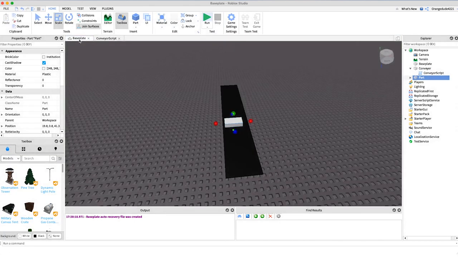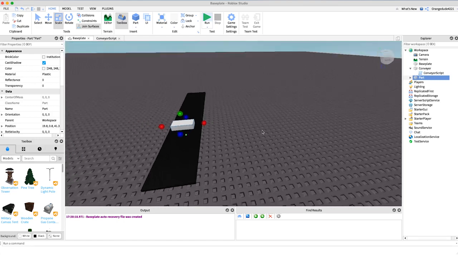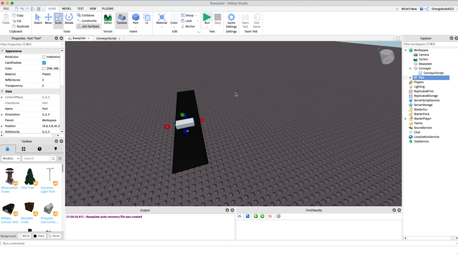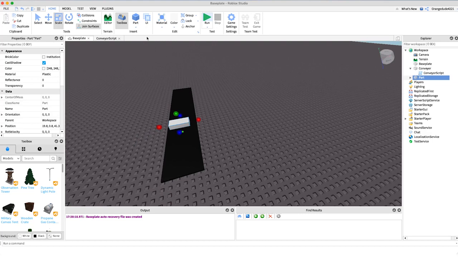So this is a really cool script and a really easy way to make a conveyor belt, but you might not always want your part to go straight forward. Maybe you want it to rotate. So the way we can actually create a rotating conveyor belt is by using a property called RotVelocity. It stands for rotational velocity.